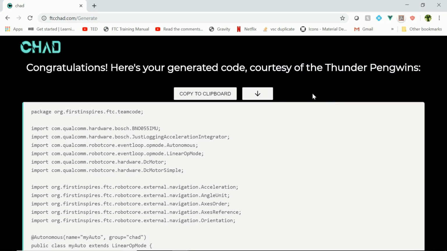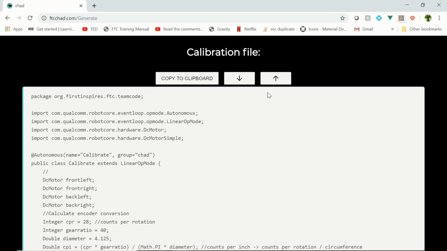Start on the Generate page after you've finished your Autonomous. If you're not sure how to get to this point, check out our general use guide for CHAD. First, click the down arrow to scroll down to the calibration program. Then, click Copy to Clipboard to copy all of the code.